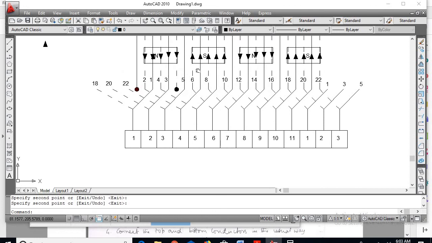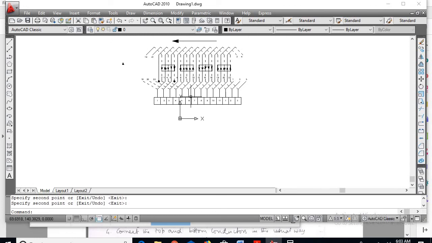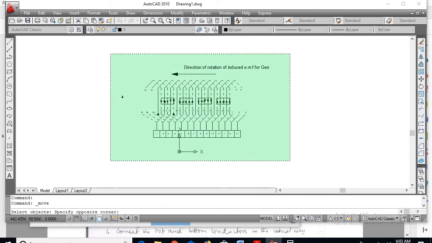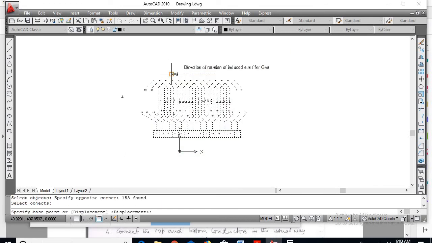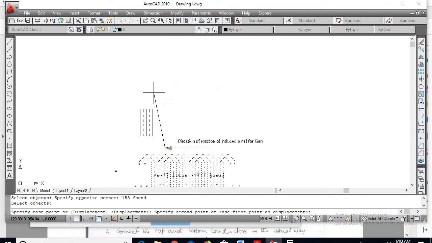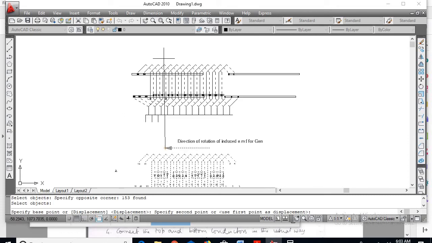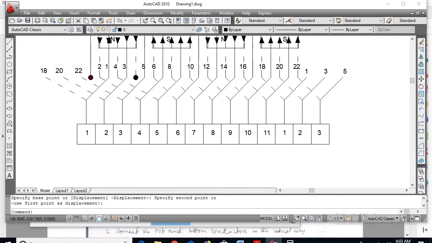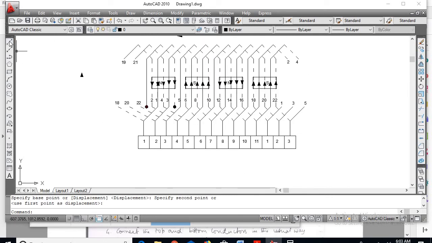So now brushes have to be placed. Since the axis is coinciding, go for move command. Select the full diagram, enter, take the base point at one particular point and move the diagram a bit above. Now since it is a wave winding, 2 brushes are sufficient.